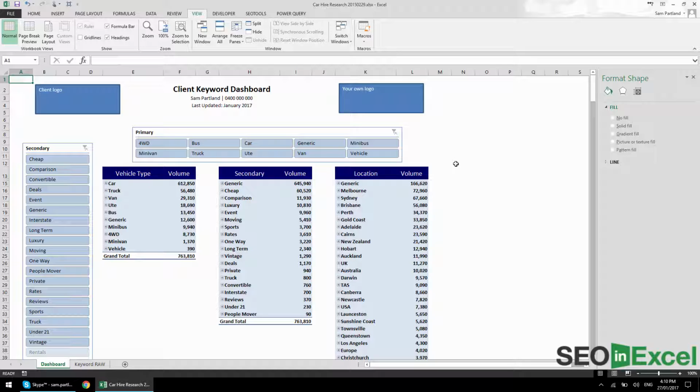And best of all, you can actually just upload this to the web using OneDrive, which is in a separate video. And then you can actually display that to a client with a link, so they can just go online. They don't actually have to download the file.